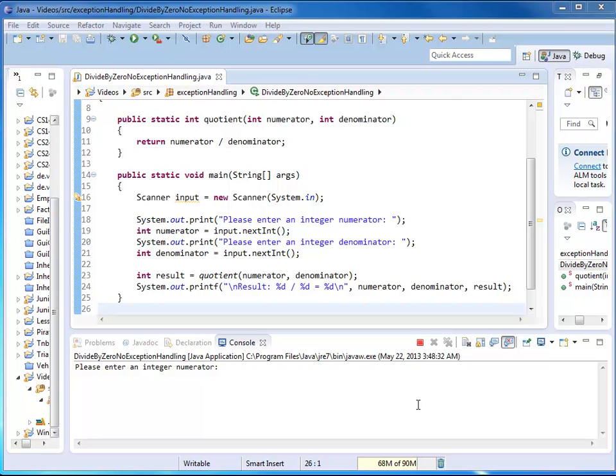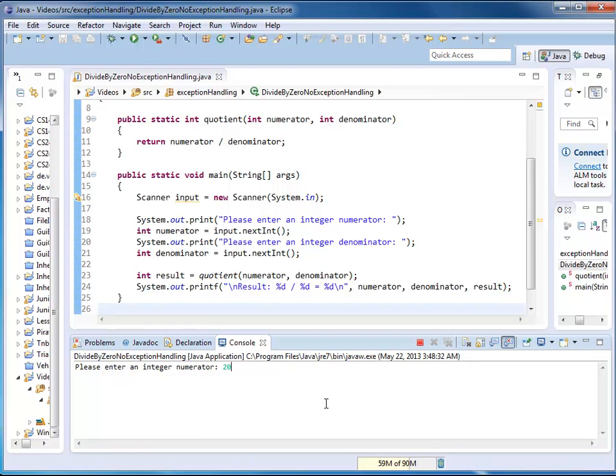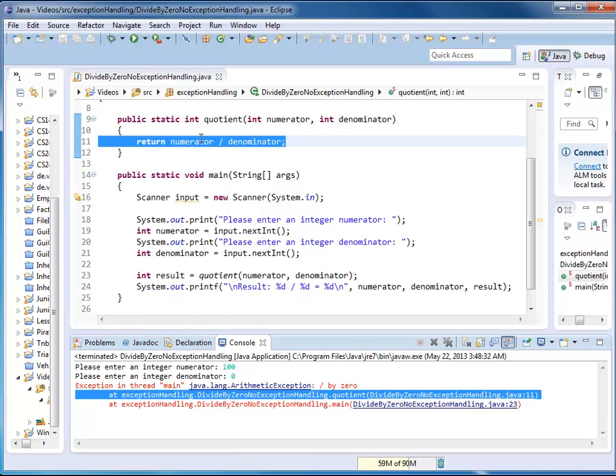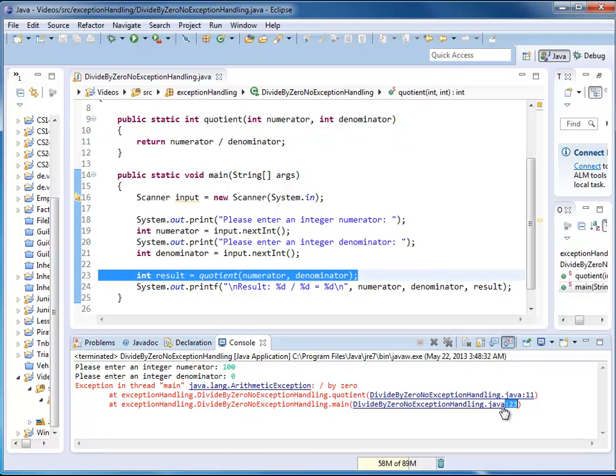Let's have a look at a stack trace here in Eclipse. I'm running my program again. I'm entering 100 divided by, let's say, 0. And it shows me here that we have an arithmetic exception. My first at statement points me to method quotient in line 11, right here. So line 11 in method quotient is the very statement that causes the problem. Right here I do divide by 0. But if I would have looked at one statement below, at the second at statement, it would have told me this is in main line 23, right here. And 23 in my main method is the very statement that calls the method quotient which causes the exception.